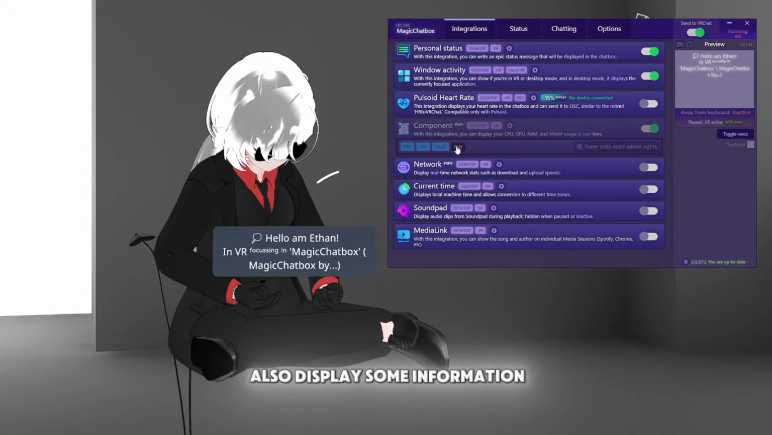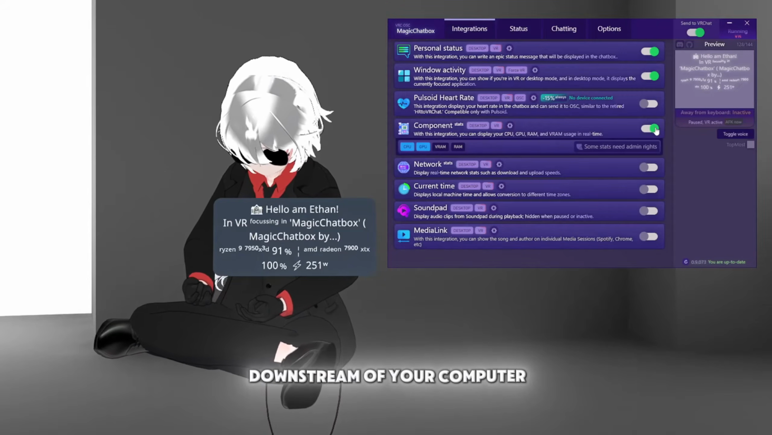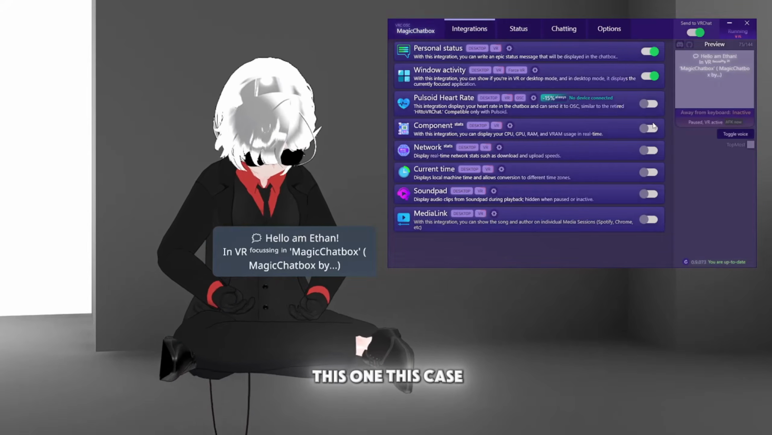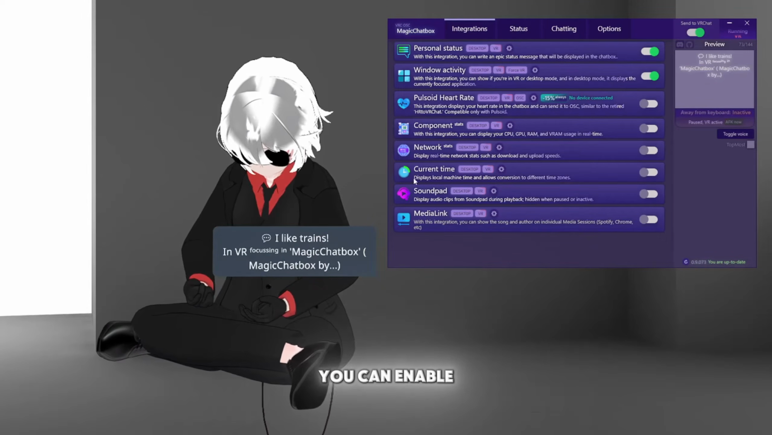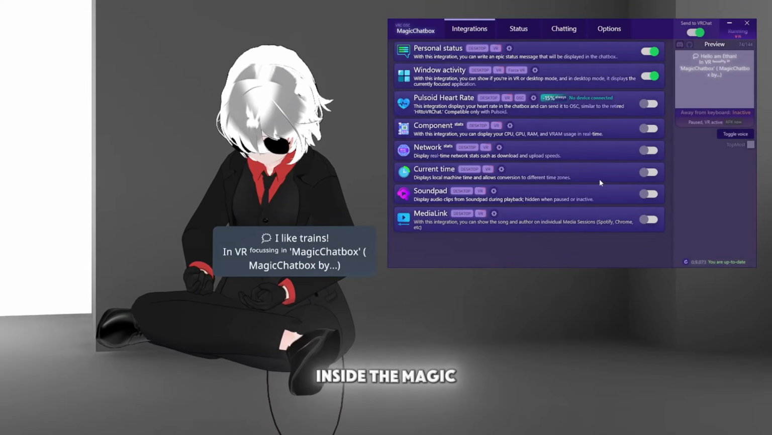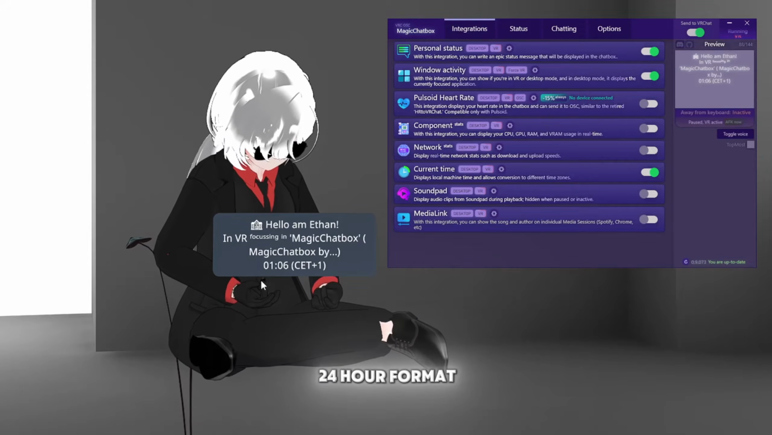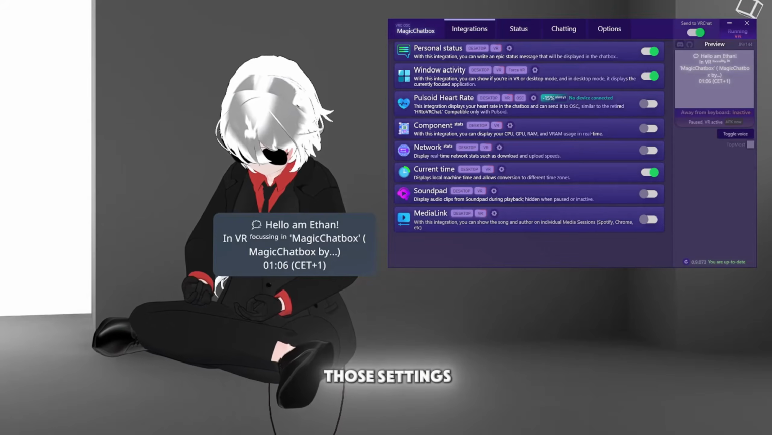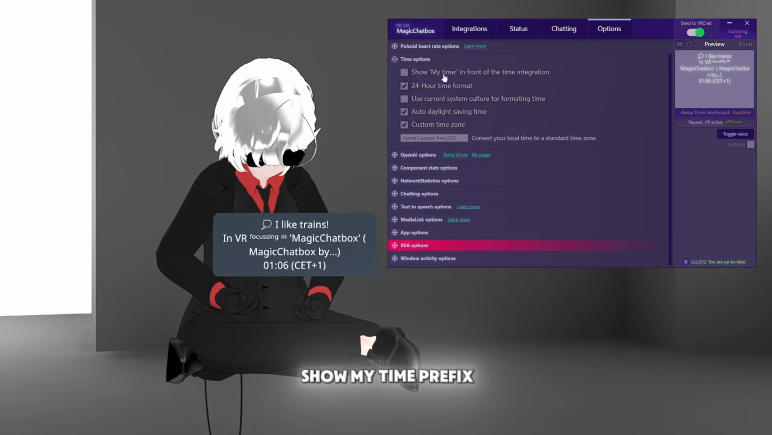Network stats will also display some information like the upstream and downstream of your computer. If you want to display it, you can toggle it. I will skip this one in this case. Now, let's go to the current time section. You can enable this module to show your time inside the MagicChatbox. As you can see, it's showing the 24-hour format with the time zone. You can change those settings and maybe add something like a show my time prefix.